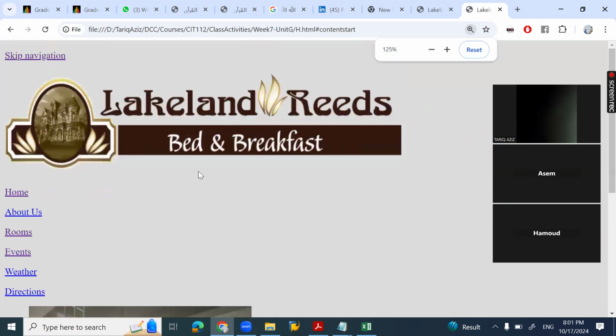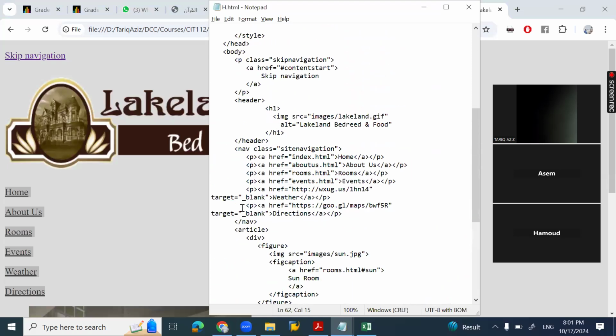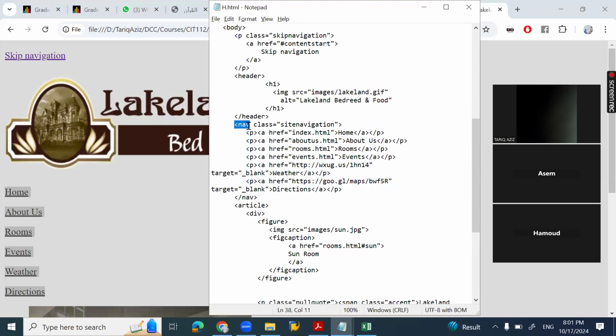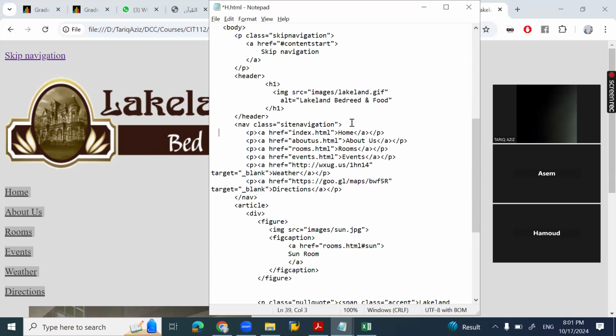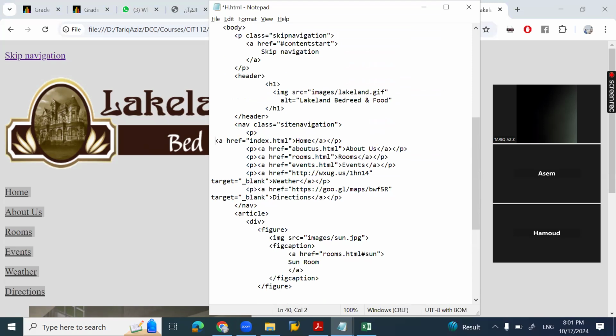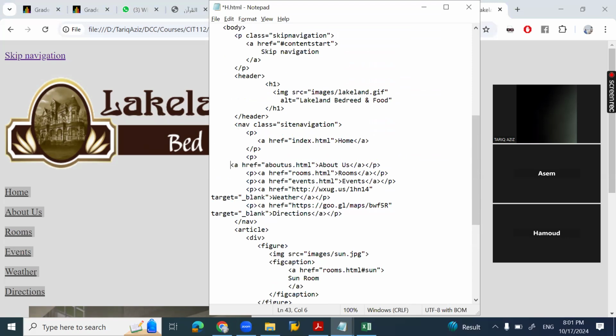Okay. Now, my next task is that I want to make this navigation. Let's see where the navigation is. So I have a navigation. You see the nav class? This has the paragraphs. And now what I did was, in these paragraphs, I have these anchors. You see that? So this is a paragraph, and I have these anchors.